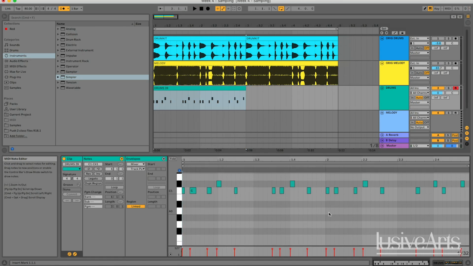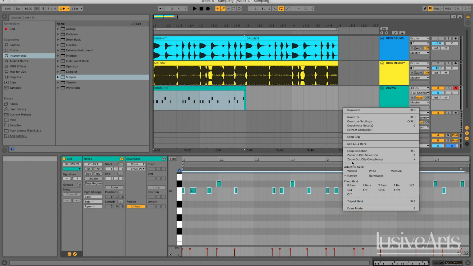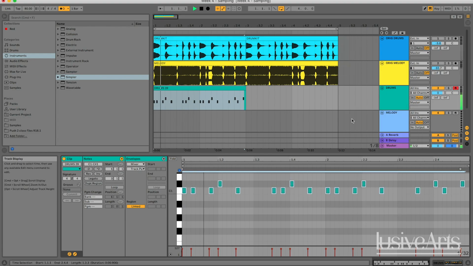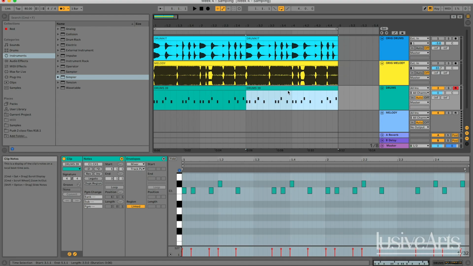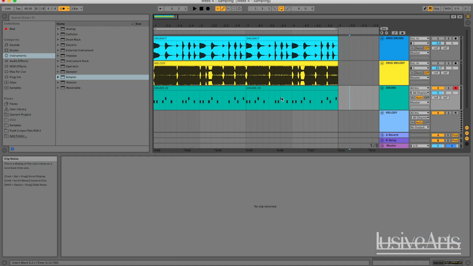Okay, pretty happy with that. I'm going to quantize all this. And then I'll just duplicate this one over. Now, one thing I've noticed is I heard some weird cutting out.